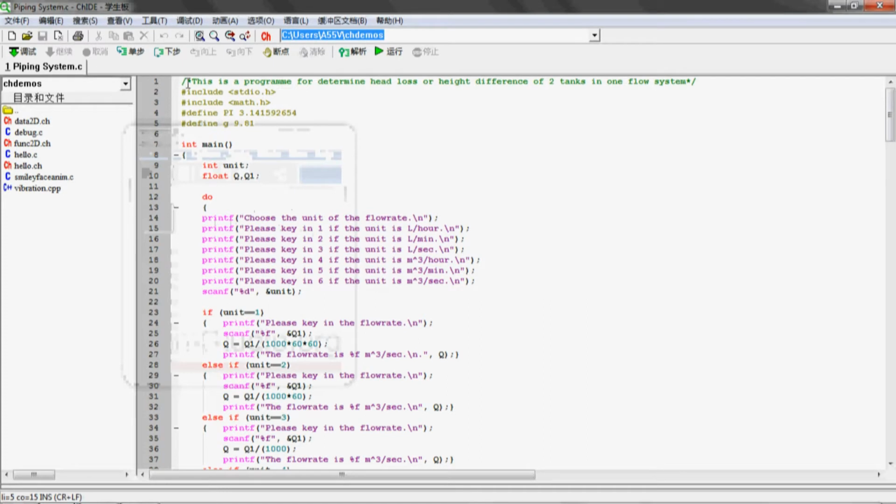My name is Loo Kian Sing, and I would like to continue our presentation with the C code scope. This is our program. Start with a note statement. It states that this is a program for determining heat loss or height difference of two tanks in one flow system.